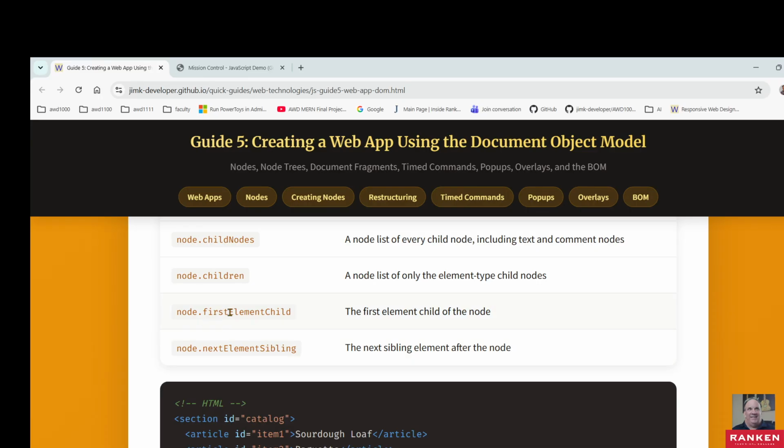The first element child of a node, all right? And then what you can do is called traversing the DOM, where you're actually moving through the DOM. So you could be processing some things. You could grab the first element, do some processing on that first element, get done with that, and then move to the next element. You can use nextElementSibling to get to that next one. And that's traversing the nodes. You're moving through the DOM.